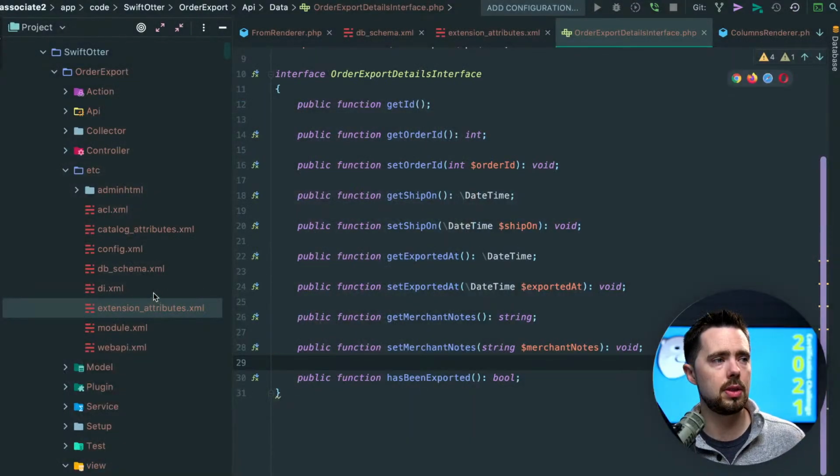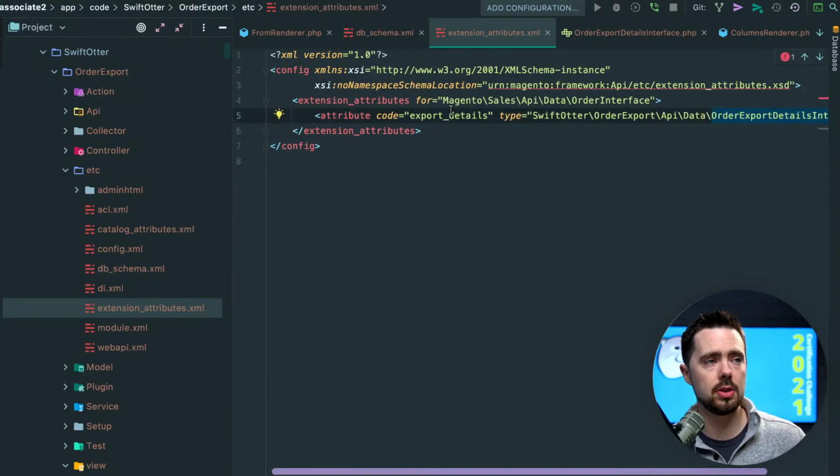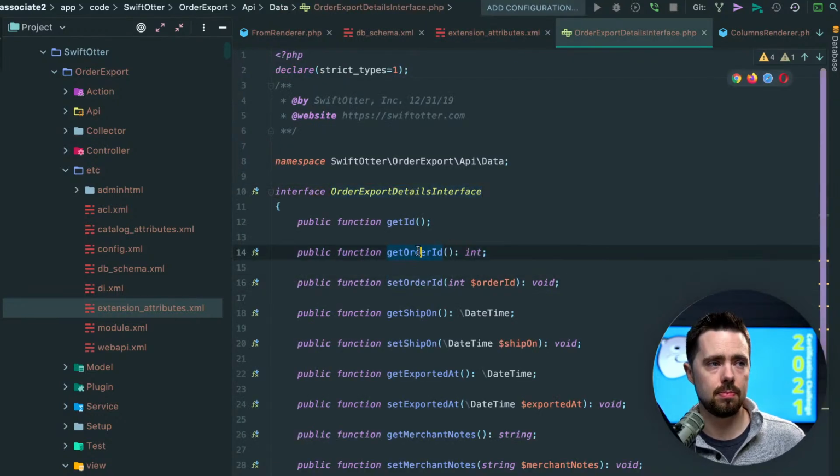So if we were wanting to get these values, or for example, a specific value, we would call this order object, get extension attributes, get export details. As we see this, it's converted from snake case to camel case. And then we can get one of these values from there. And ultimately, we need to have our doc blocks in here. Otherwise, this is, at least at this moment, right? Oops. And again, I'm not showing you my screen. So again, extension attributes, order detail, get extension attributes, get export details, and then get order ID or whatever.